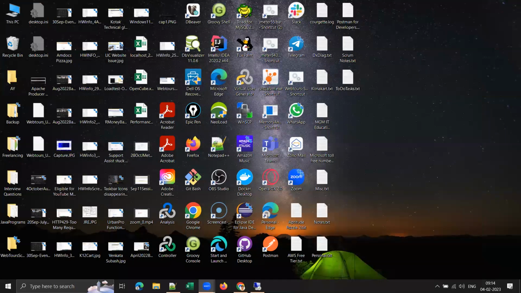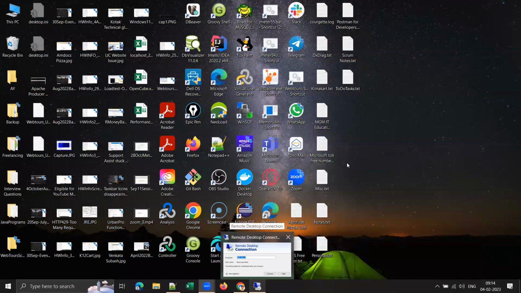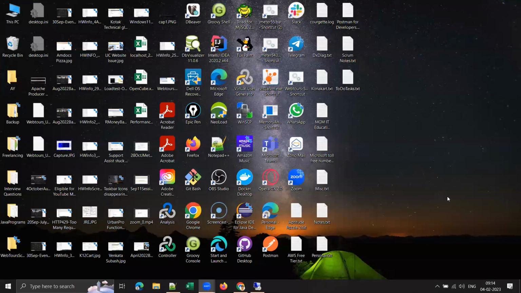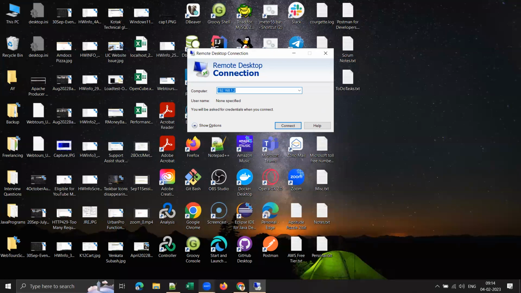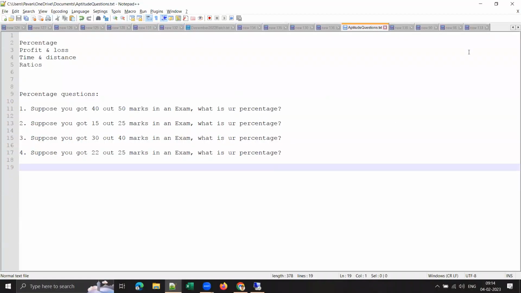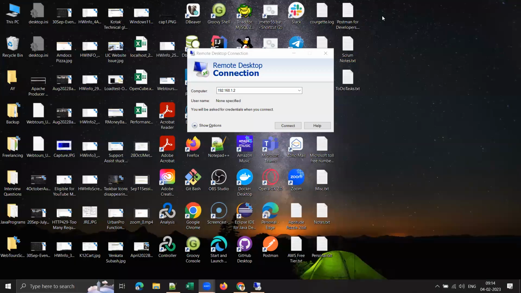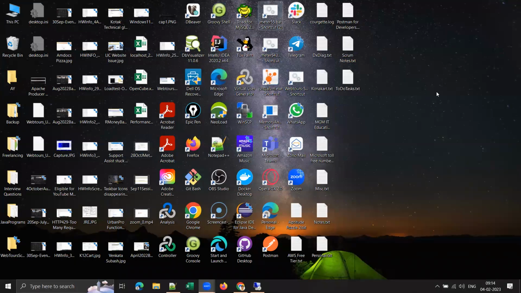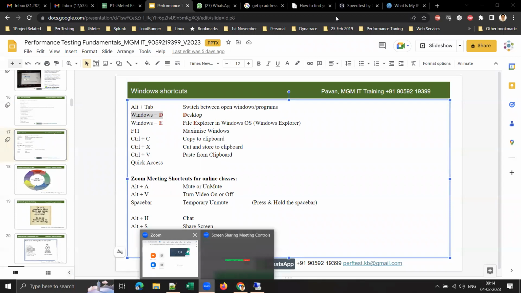Instead of that, if you have multiple windows open, you have to minimize every window to see the desktop. So instead, use Windows D, D for desktop. Understood, guys? Suppose multiple programs are open like this. Now, if I want to go to the desktop, one way is to minimize them one by one, like this, and then I can see the desktop. The other way is you need not minimize one by one. You can use that shortcut.